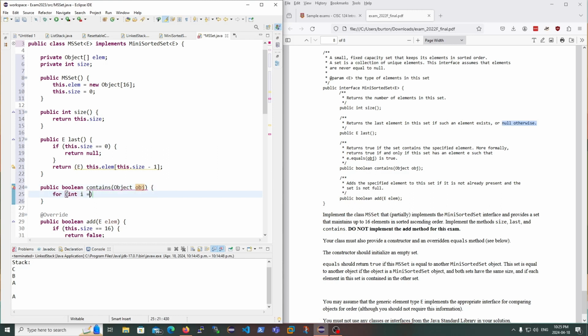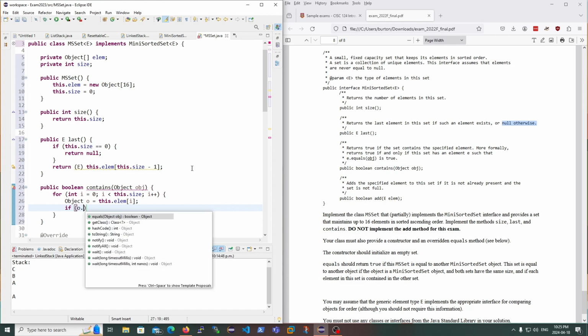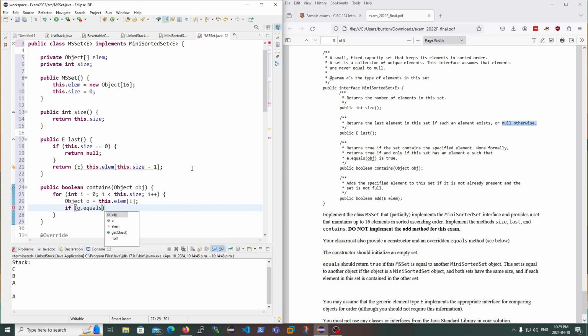So write a little for loop. I want the loop to run for the number of elements in the array, so this.size. Each time through, I'm going to grab element i from the array. So here we can do Object o, like that. I want to compare o to obj. So if they're equal, return true. Right? If they're not equal, you can't return false.